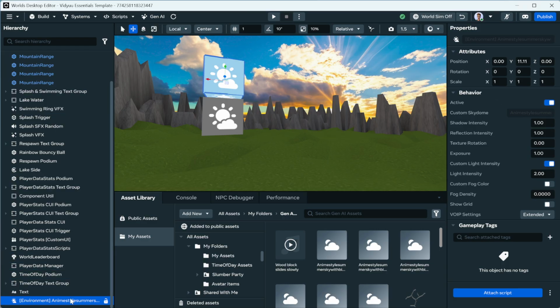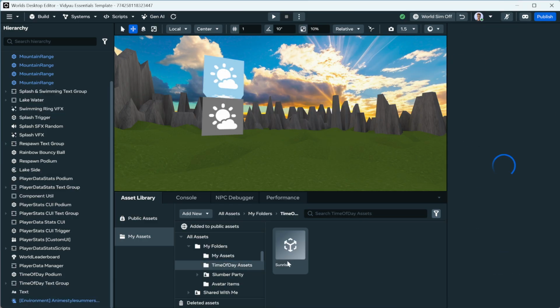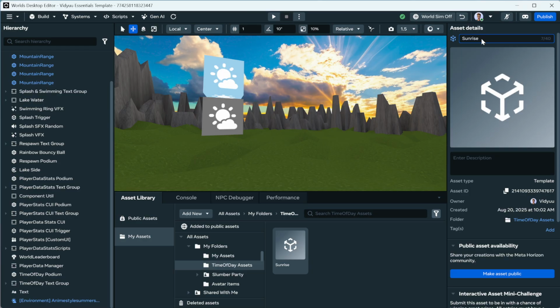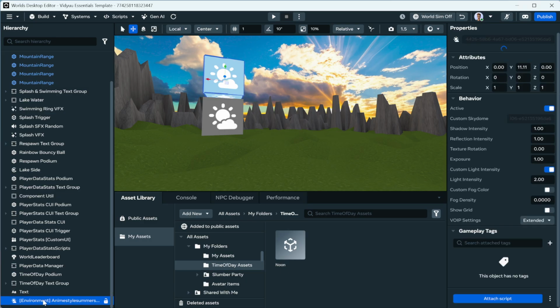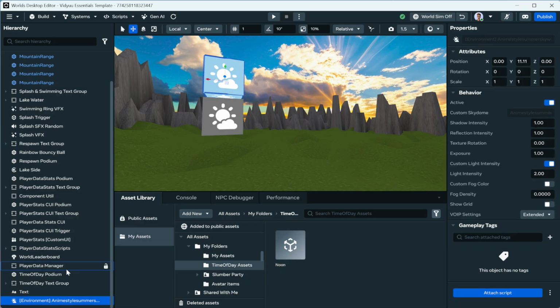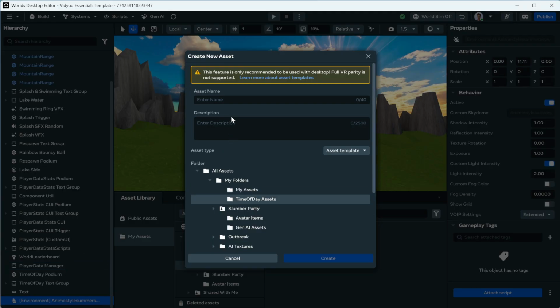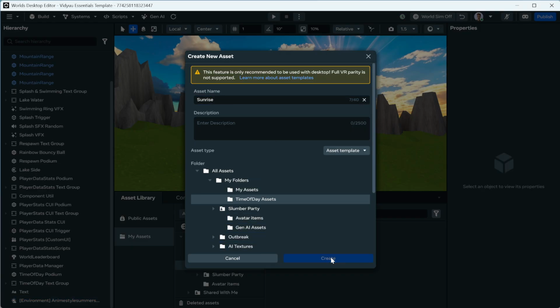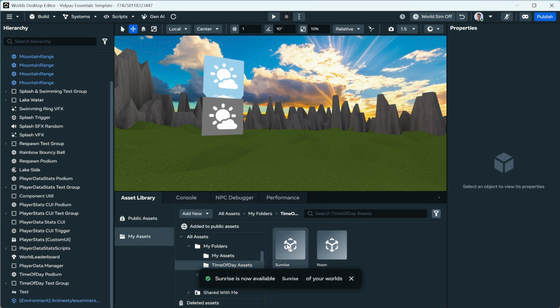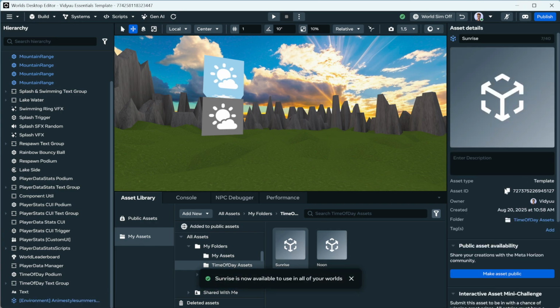So let's right click, or no, I need to go into my assets, time of day assets, change this one, and we'll call this one noon, because I don't know if I have a better noon. And then this one will be our sunrise. So right click, create asset, save it into the time of day assets folder, name this one sunrise, and create. Now we'll go into sunrise and we'll copy that.